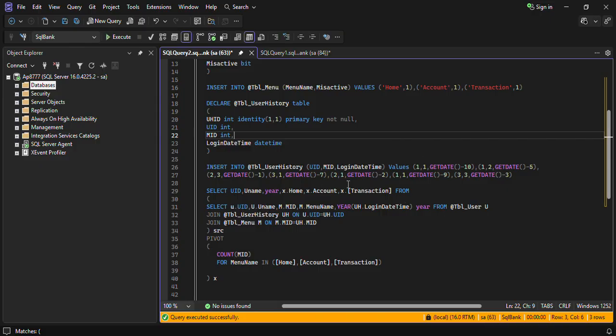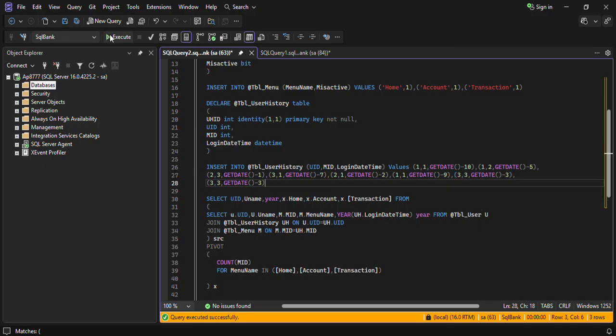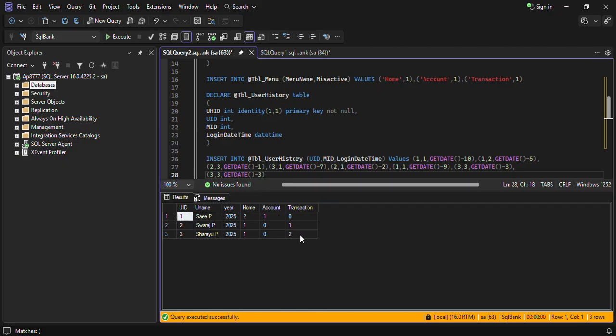Now I'm also adding one more entry here, the same for transaction, so it will be 2. Now our output is correct, our logic is also correct.